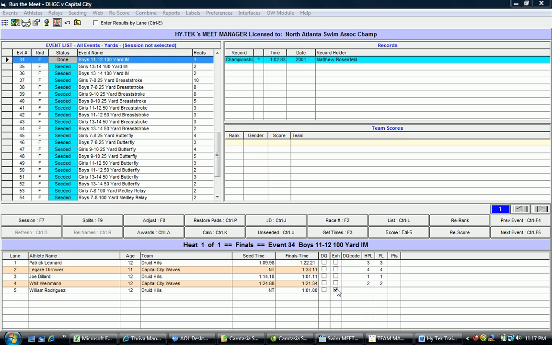However, when this situation does occur, make sure that the swimmer who is the exhibition swimmer for the event is checked as EXH. You'll input the results, and once the event is done, you'll score the event like you would any other. So we'll click Score Event.